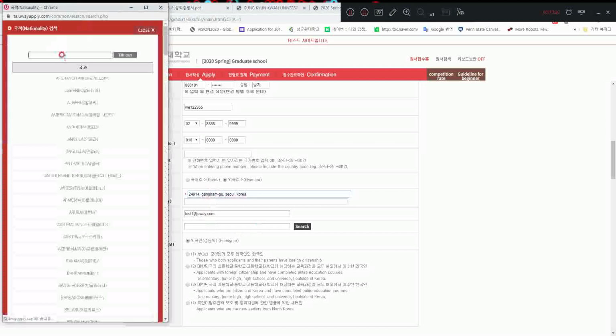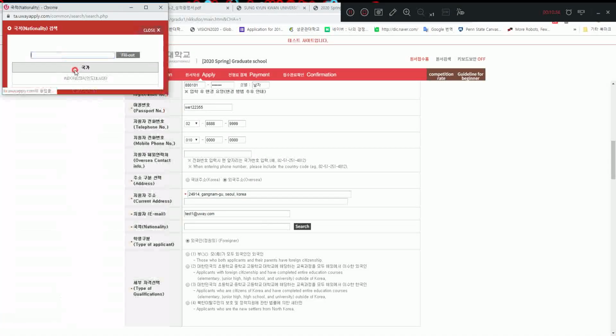Please fill out your own address, home address, street number, Gangnam-gu, Seoul, Korea like this. And nationality, I assume that I'm from Indonesia. And my parents are all from another country.